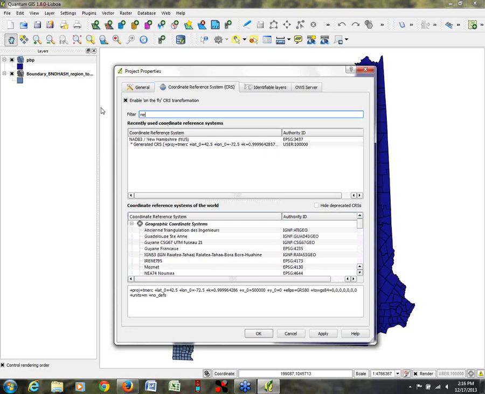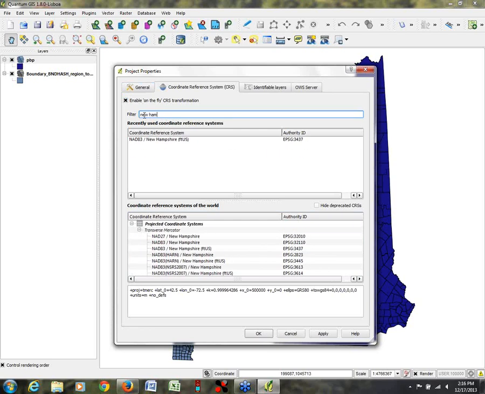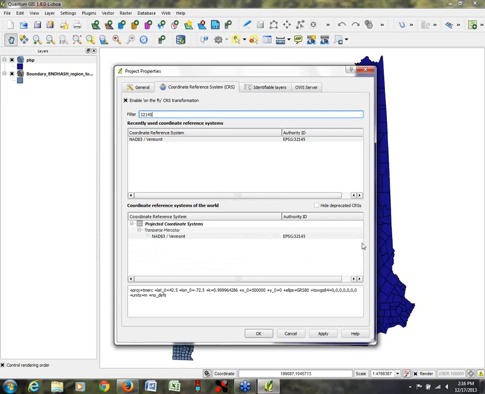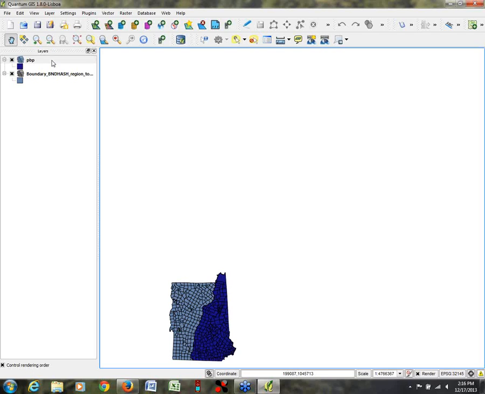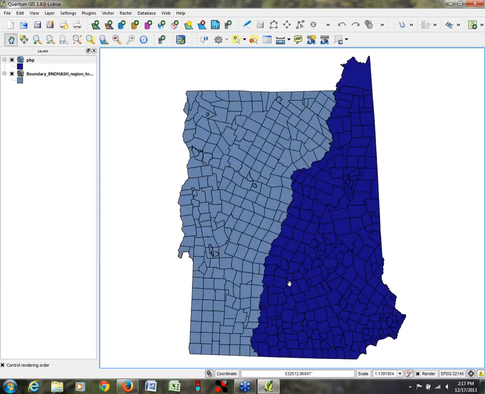So I could also use that code up here, and that would also narrow it right down. And then I can just apply that, and everything cozies up lovely. So now my project has been set to Vermont State Plane, and the New Hampshire data has simply been transformed mathematically to match that.